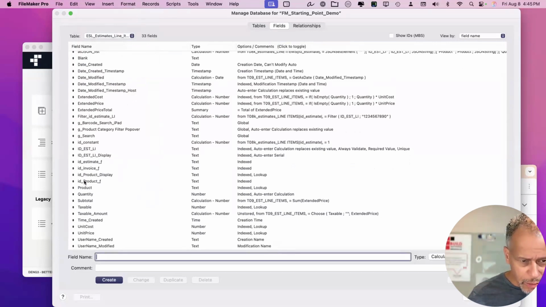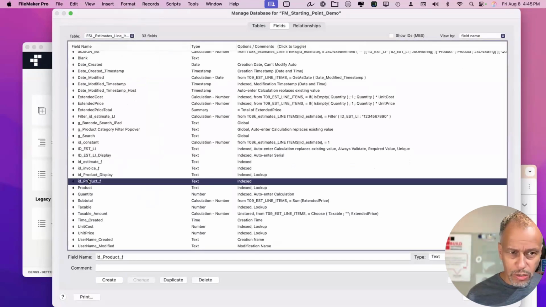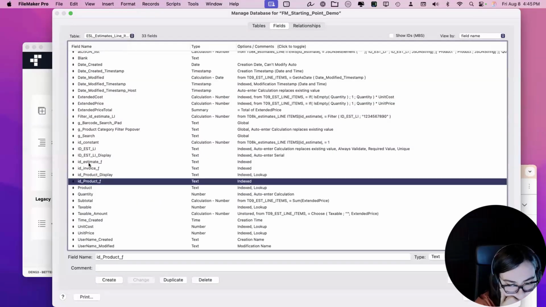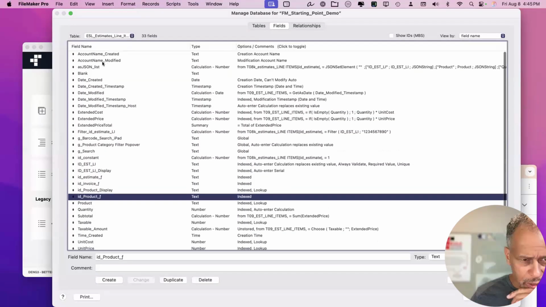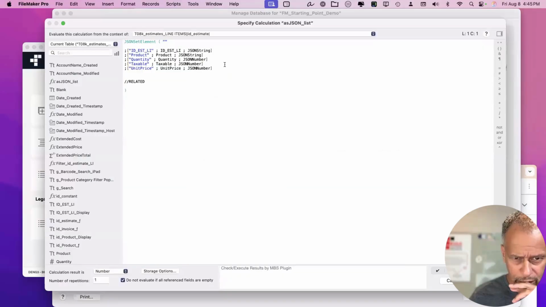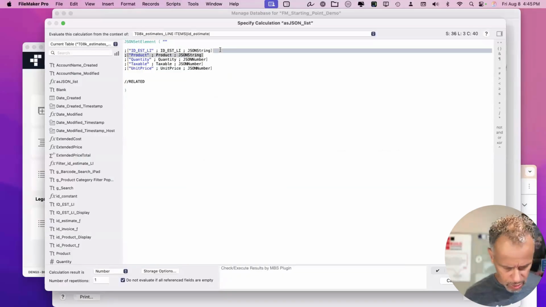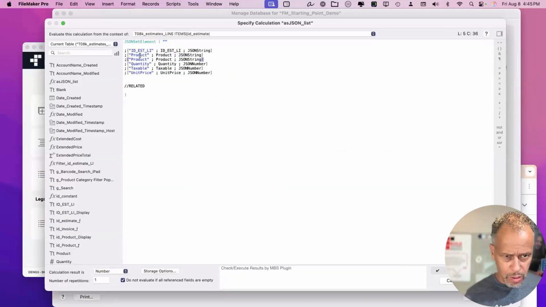So there's probably an ID product in here. There it is there. So I'm going to assume there's some connection here. So I'm going to go back to my as JSON list and let's just duplicate one of these lines, copy, paste, paste. I'm going to call it description. And now I want to get the description from a layout one over.